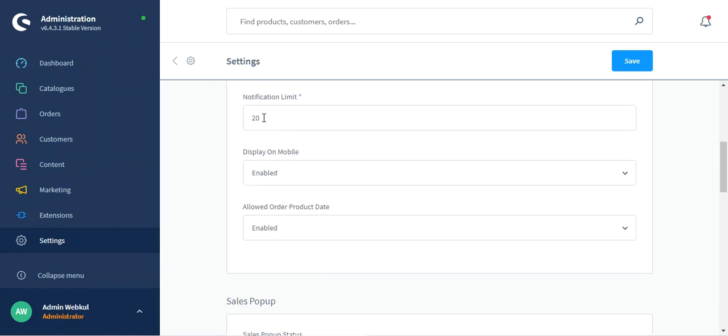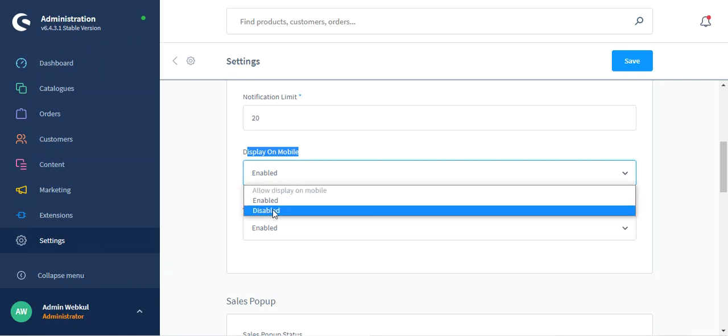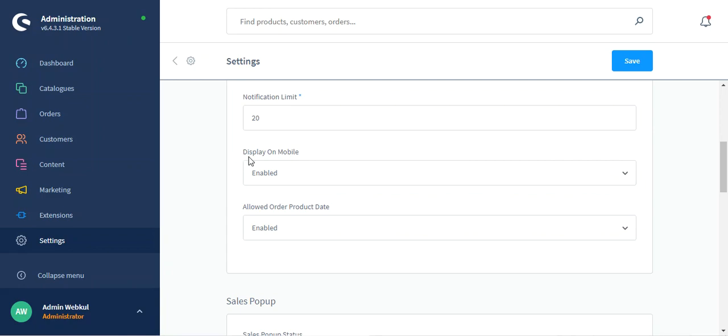The notification limit can be set, how many notifications that you want to display to the customers at the storefront. You can also display the pop-ups on the mobile if you want by enabling this particular option as enabled. Otherwise you can choose not to allow the pop-up notifications to display on the mobile.